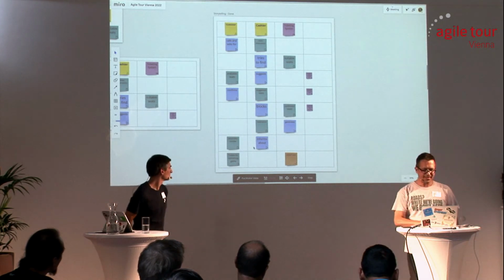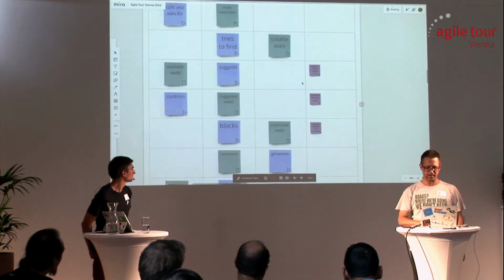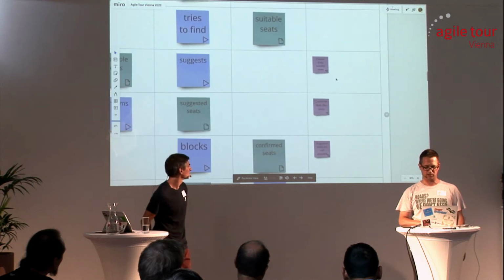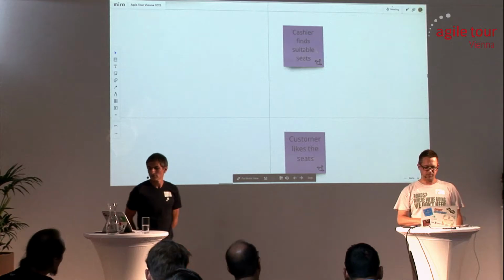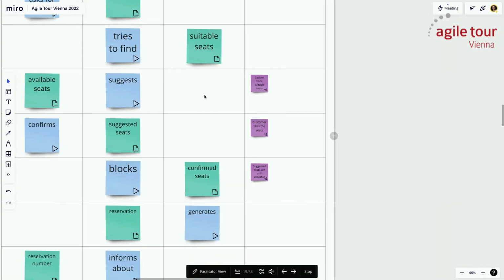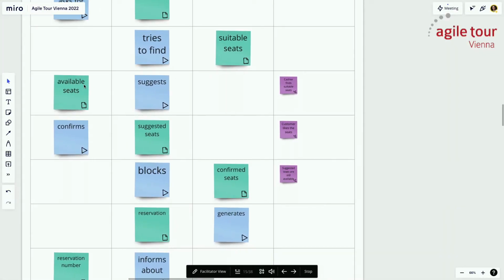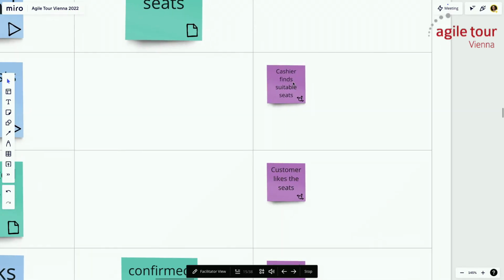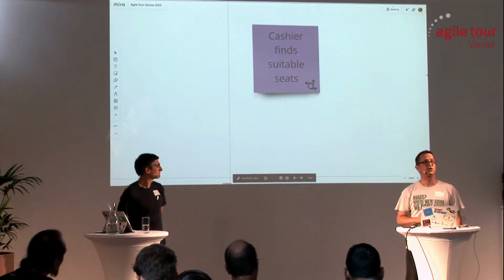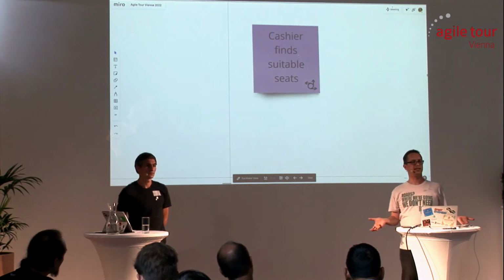So whenever we discover such a thing, we map assumptions about our story. And this is something I also want to highlight here. Here we have said, okay, the cashier suggests the available seats to the customer, but actually this is based on the assumption that the cashier actually finds suitable seats in the ticketing system.